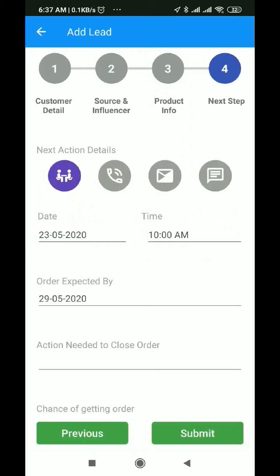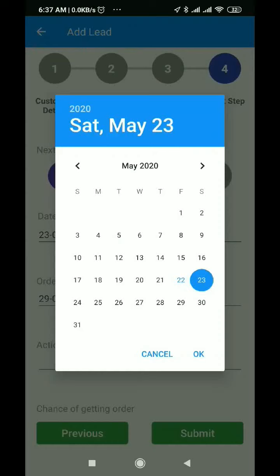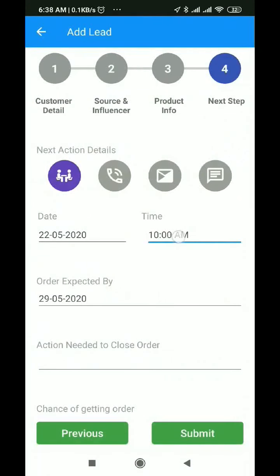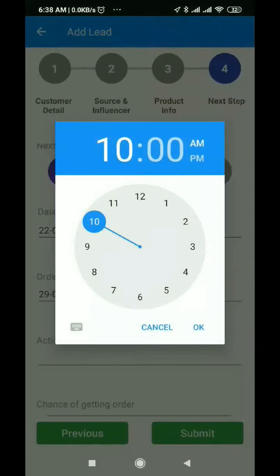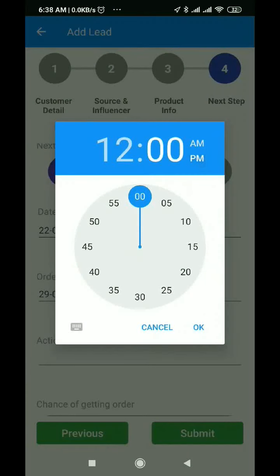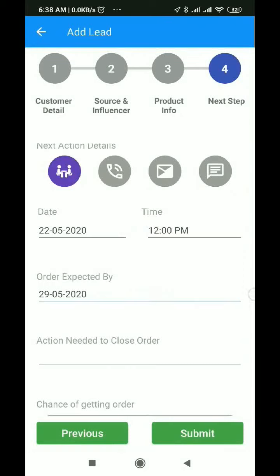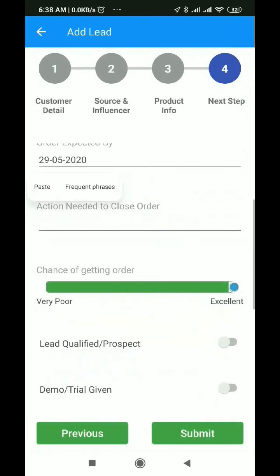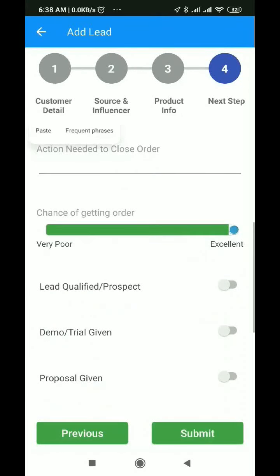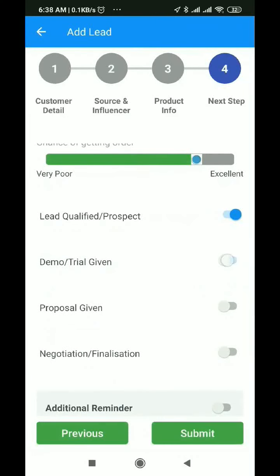And lastly you can choose the next steps of this lead. When is your next appointment or the next call. By when is the order expected. What is the action needed to close this order. What are our chances of getting the order. What are the various stages of this lead.